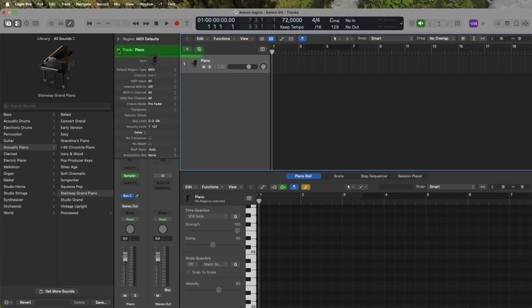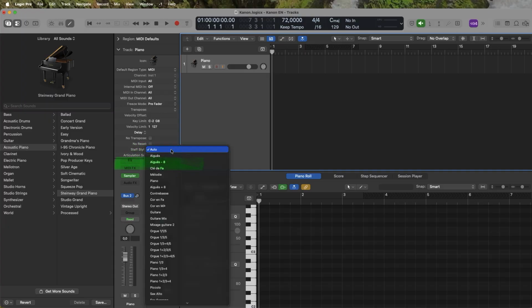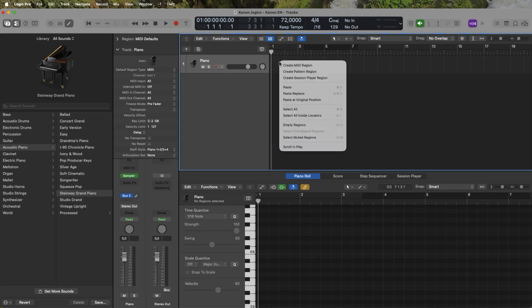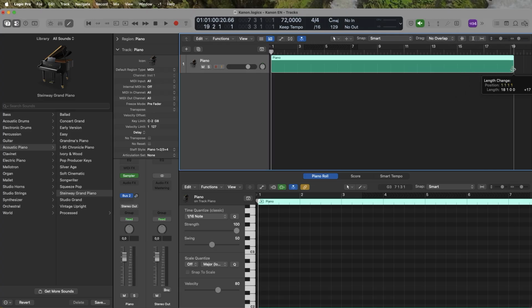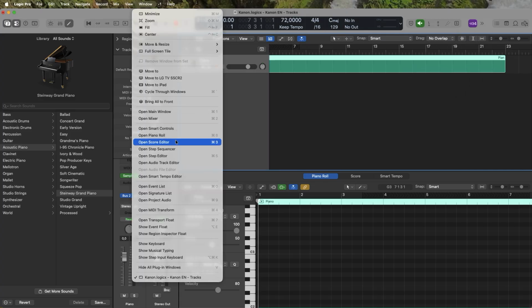In the channel strip, open the Track tab. Scroll down to Staff Style and, in the menu that appears, choose Piano 1+2/3+4. Control-click in the first measure and drag the region until you have 21 bars. Now open the score editor window.